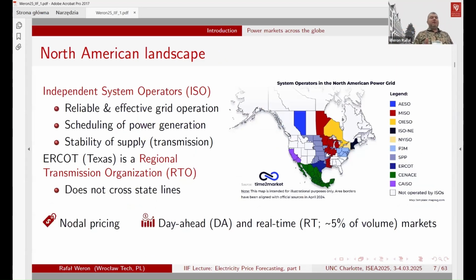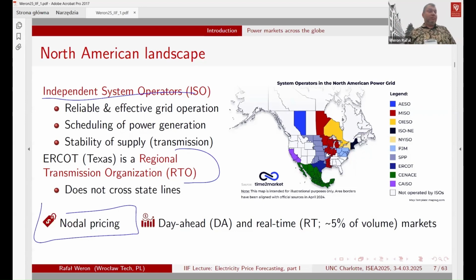In North America, you call them ISOs, the independent system operators, who essentially are in charge of the grid operation, scheduling, and stability of supply, or regional transmission organizations. The primary model is nodal pricing with a day ahead market; at least this is what I checked in the statistics, roughly 95% of the volume is in the day ahead markets. The real-time markets are much, much smaller.